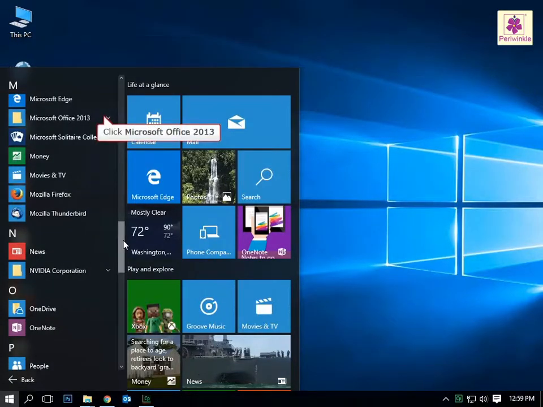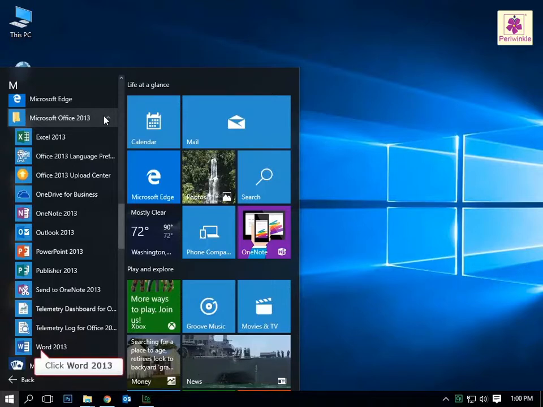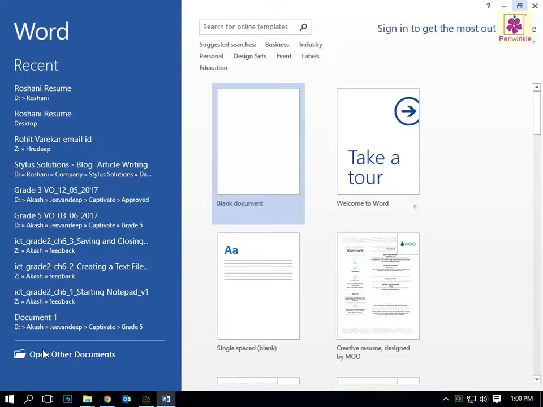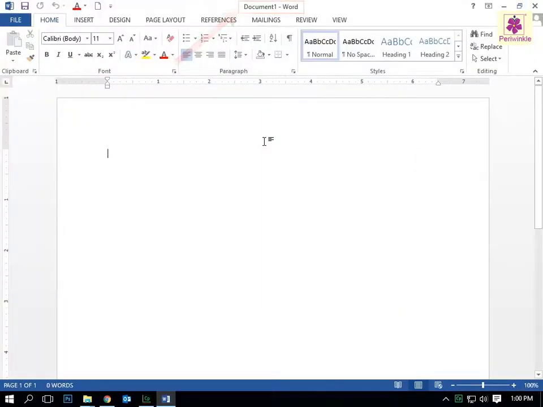Click on this folder to expand it. Click on the Word 2013 icon. The MS Word window will appear on your computer screen. Click on Blank Document. The Document 1 Word window appears in which you can type your text.